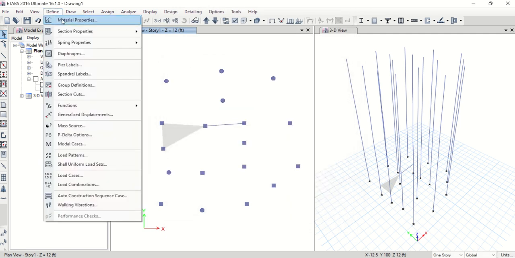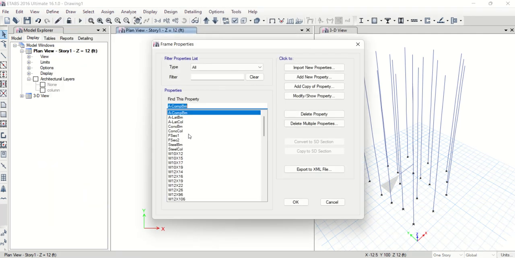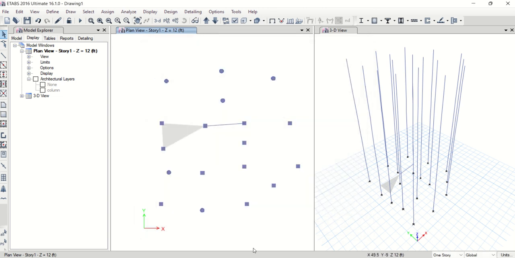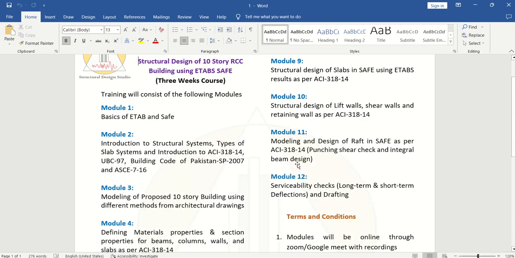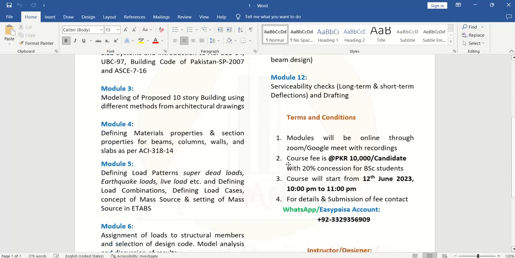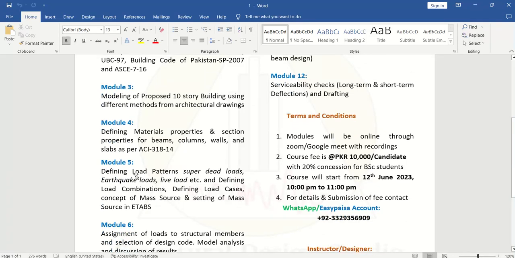And then we will go to define different section properties in ETABS, for the columns, beams, walls, and slabs using these tables. This is just for the columns. We will also take the minimum thickness for the columns, beams, and slabs. The next one was module 5, defining the load patterns, super dead loads, etc.